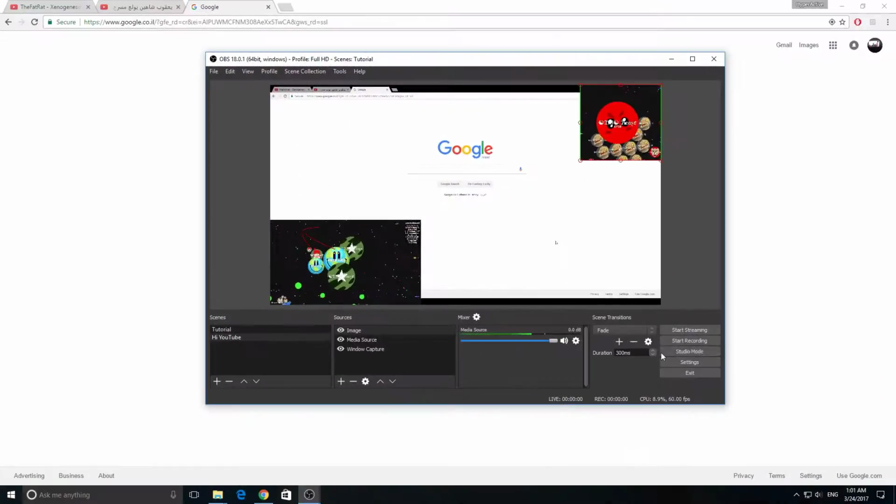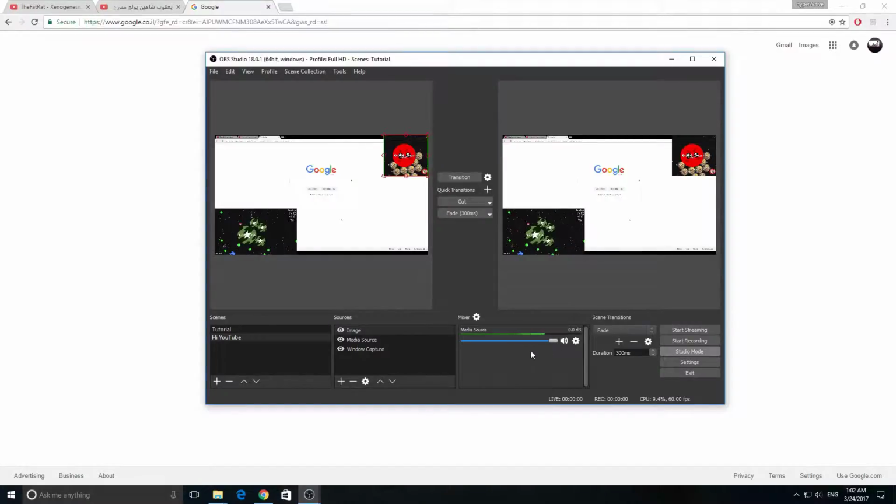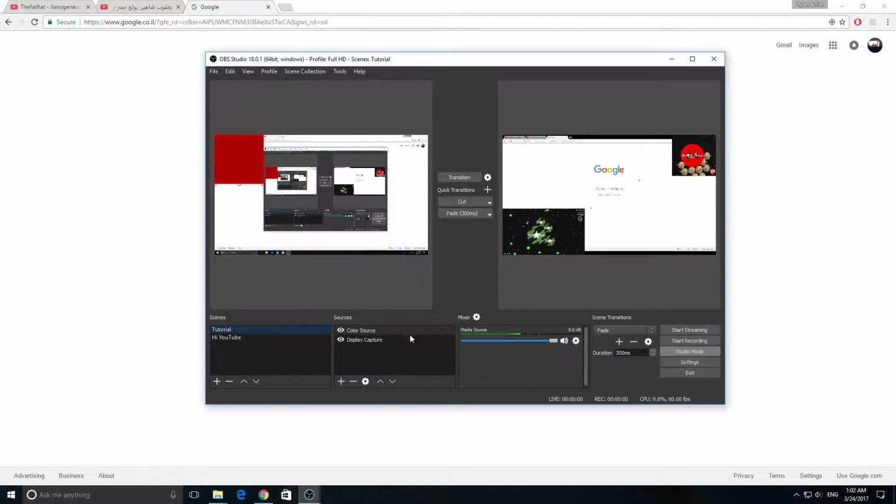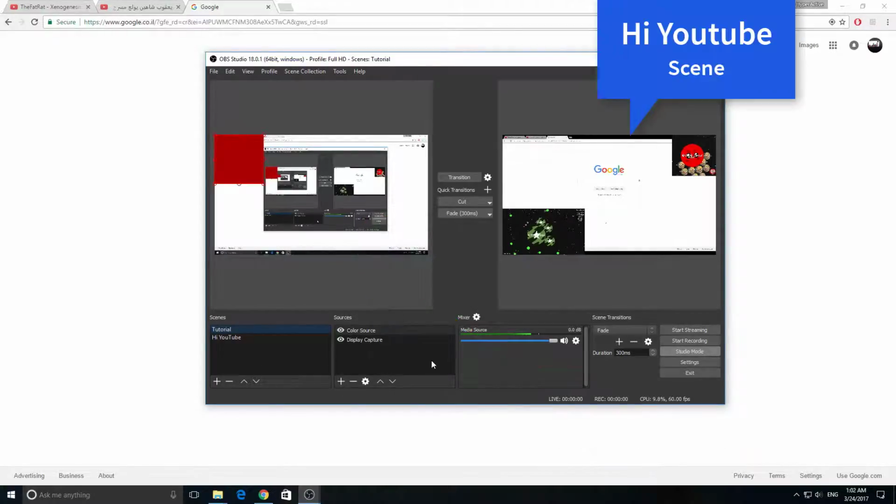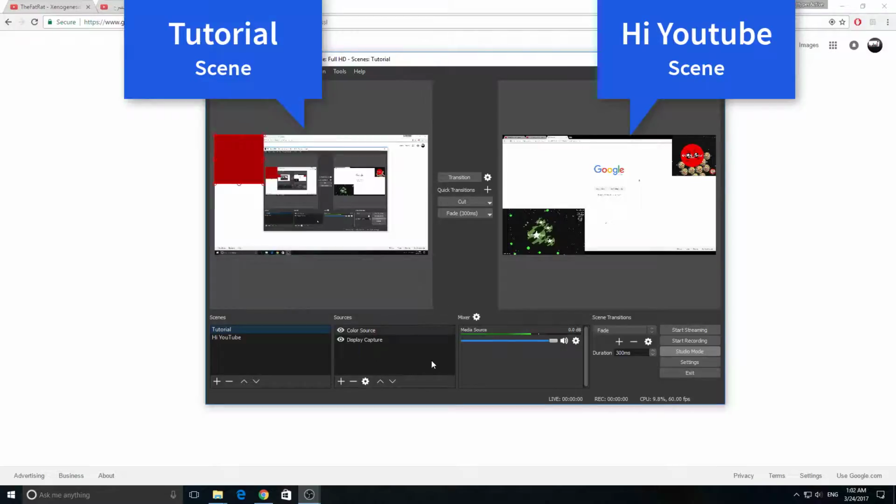Okay, now finally for the studio mode. When you click on it, it will show you two screens. Basically, in order to use this mode, you need to have more than one scene. Otherwise, it's just useless. And what you need to understand is that the right scene is what your viewers see, and the left scene is where you prepare your next scene to show. For example, I am showing you the high YouTube scene, and I prepare the tutorial scene to show next.